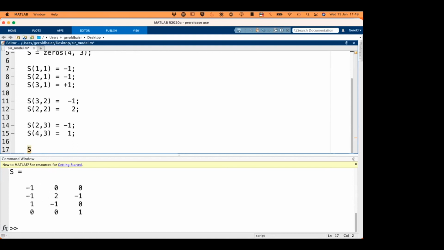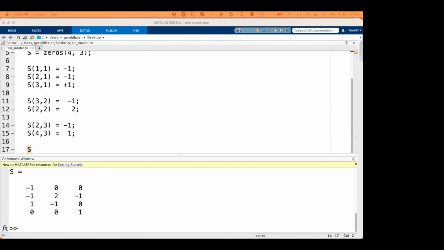And if we have done everything correctly, we end up with our stoichiometry matrix. You can see it below here in the command window. So we have our stoichiometry matrix now set up. And you can have a look at this. As you saw, I immediately abbreviated.